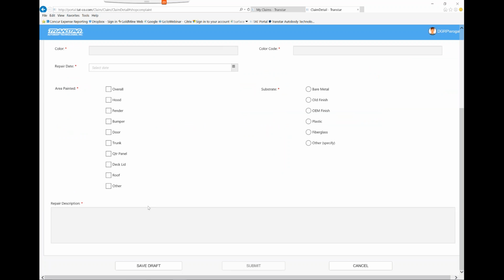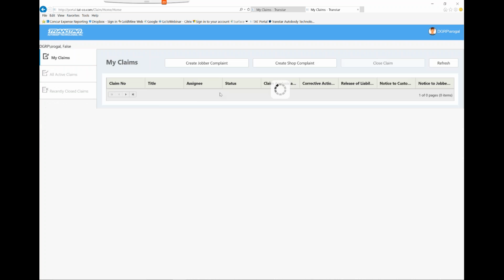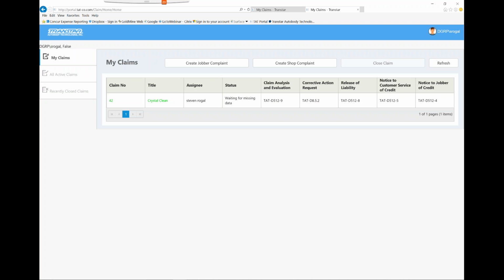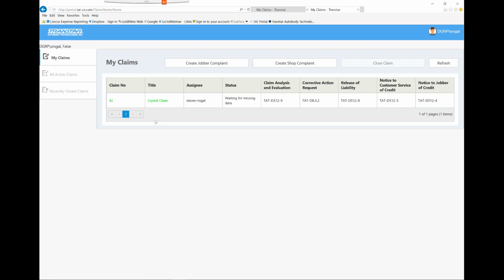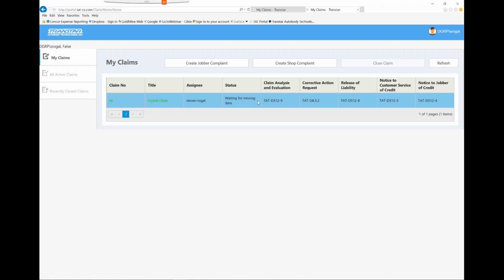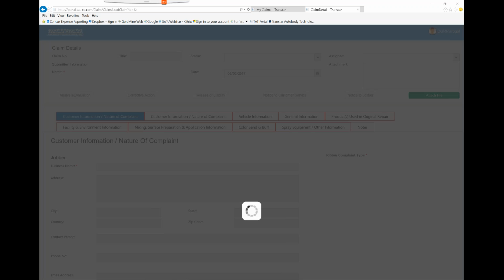So let's just say hypothetically I had to walk away from my computer, so I'll click the save draft. Then it'll bring you back to your dashboard, and there it is. There's my claim that I need to submit. So again, it's waiting for the missing data, so I'll go ahead and click on the title to bring me right back to the form itself.